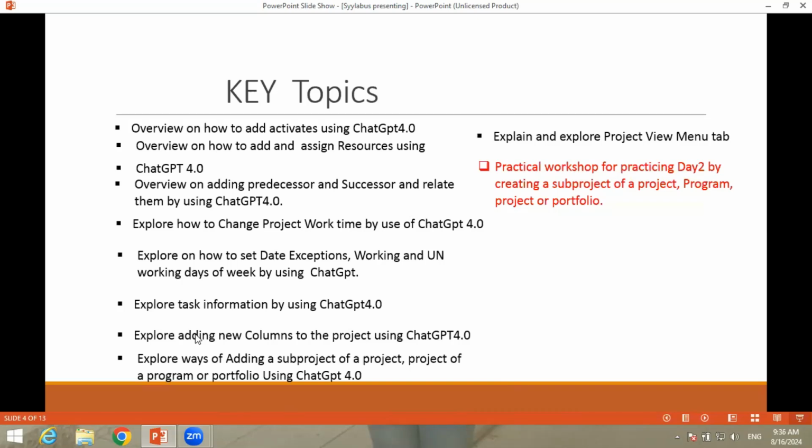We're going to look at the task information using ChatGPT, how to add columns using ChatGPT, as well as how to add a sub-project to a project or a program or to a file, and how to explore the project using the menu tab. Again, we're going to address through a practical workshop how to create a program, how to get a portfolio, and how to create a project.